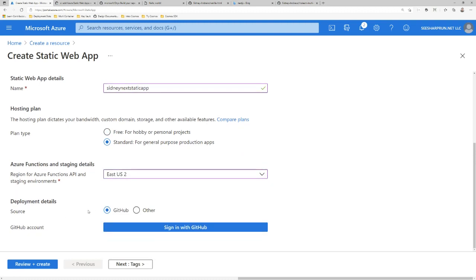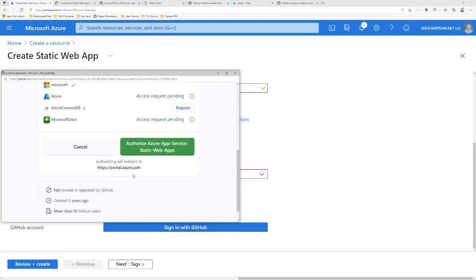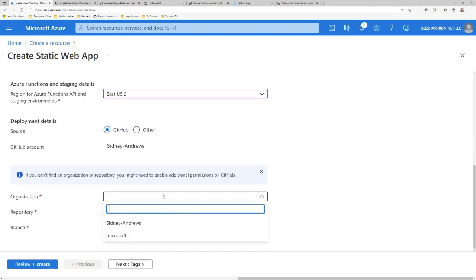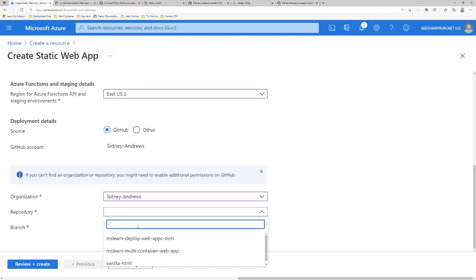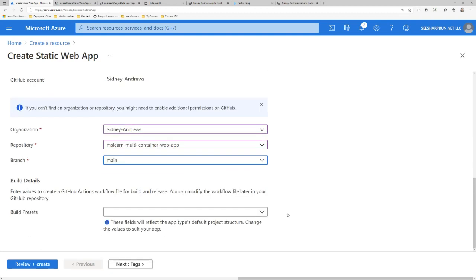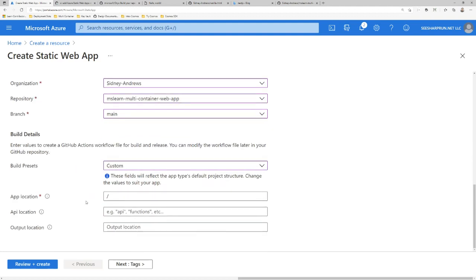And where do I want to deploy it from? Well, I want to deploy it from GitHub. So I sign in with my GitHub account. And then my organization is going to be my name. This was multi-container web app. And then main. Now there's some build presets. Instead of using presets, I always like to do it manually. So I select custom.